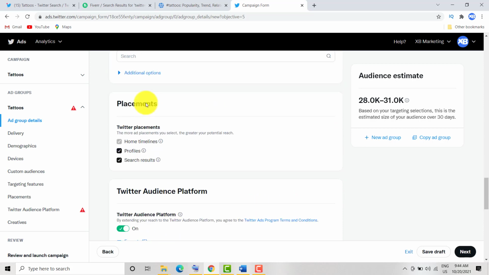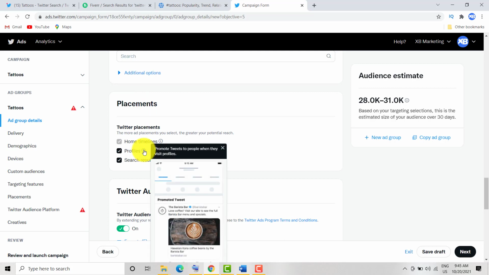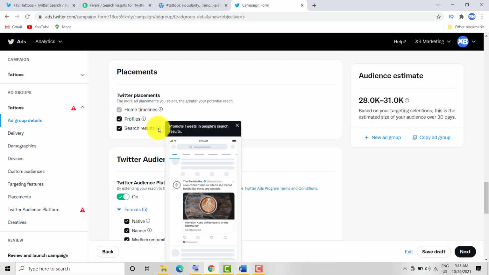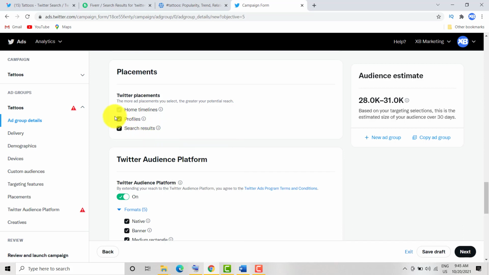So now the next thing, placement, means how do you want your campaign to be displayed to your audience. If you click on this profile, it's going to show you what it's going to look like when they are browsing their phone. As you can see, this is how it's going to appear on their mobile phone. If they click on any profile, this is how it's going to appear on their profile. But if they are searching for anything, this is how. So it basically depends on how you want them to find your campaign.